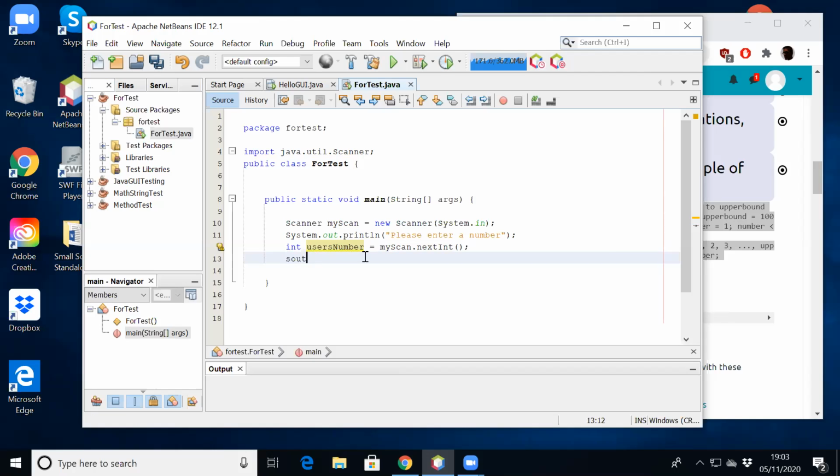Sometimes it does that. You need to catch it just at the right time to get the tab key to work for this. Your number was, then in here, plus user's number. So again, I type in USE, use control, press the space bar, and it will save me typing the full word in just in case I make a mistake. So your number was, put a space here, user's number.